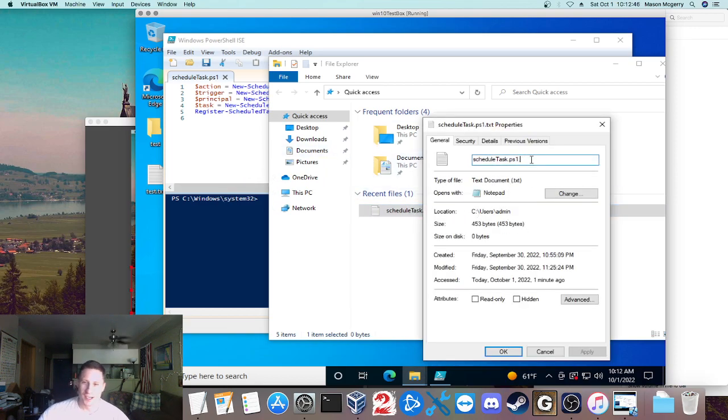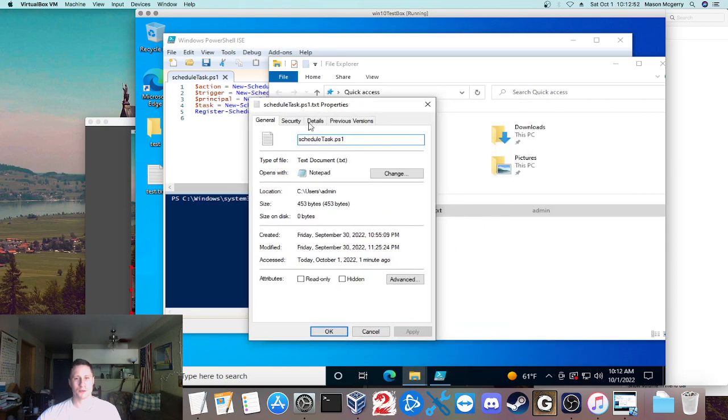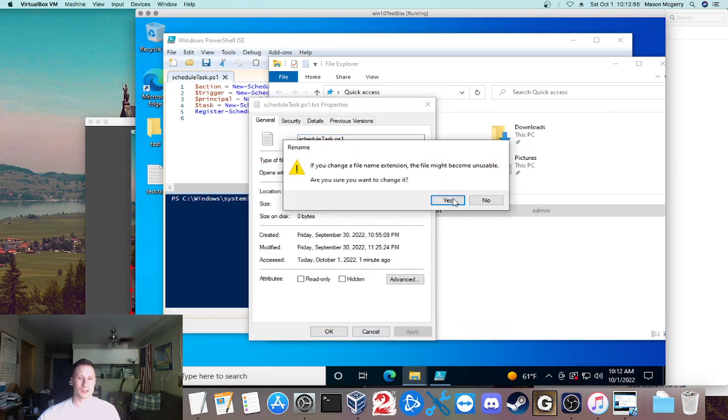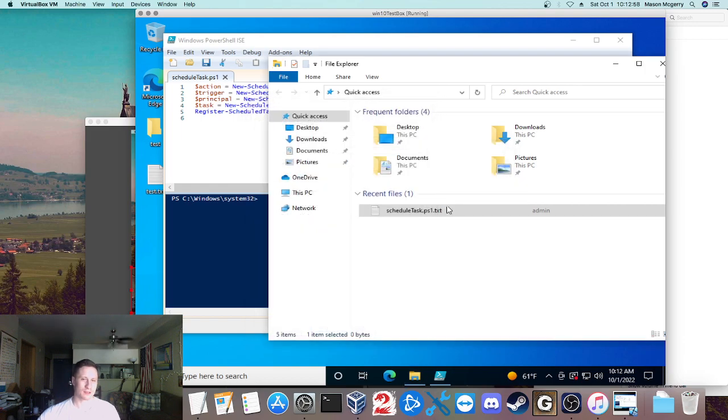Speaking of quick and easy, this is not. So okay, I'm going to go ahead and rename it here. And as you can see, it also says it opens with Notepad. That's because it's a .txt. And once it changes, it'll revert back. Yes, so it's giving me the same message. Yeah, so it reverts back.